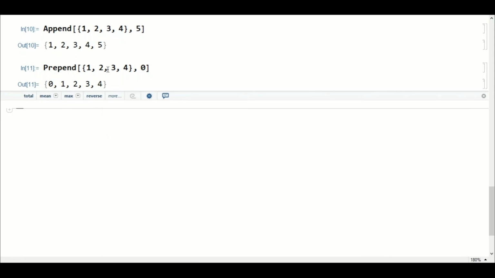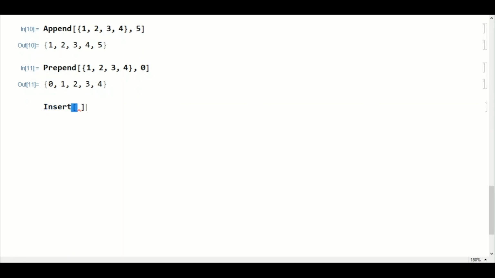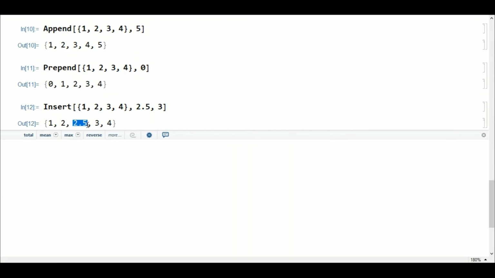But if you want to add something in the middle of the list, then the command is insert. If I am having a list 1, 2, 3, 4 and I have to add 2.5 at the third position, so this is my number which I have to add, and this is the position where I have to add the number. You can see that 2.5 has been added to the third position in this list. So this is the application of append, prepend and insert.